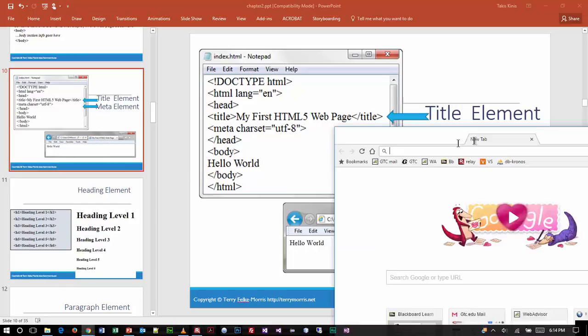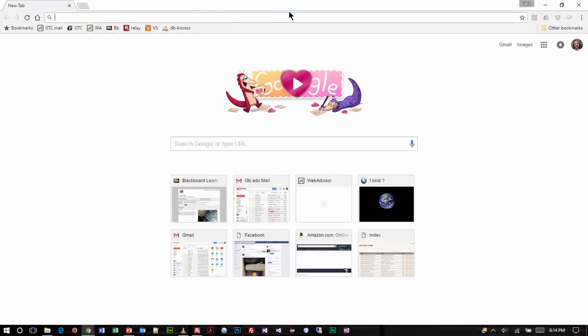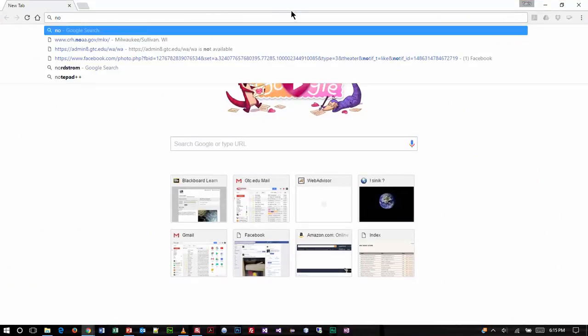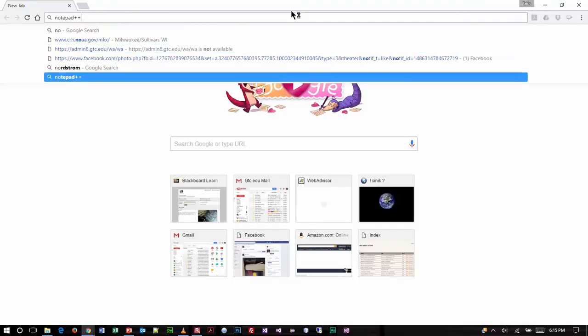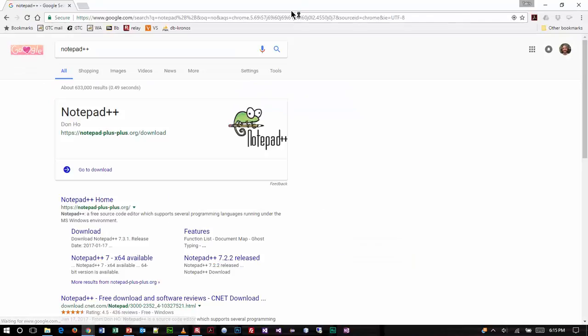I know I talked about it a little bit last time, but not in any great depth. If you're interested in downloading this piece of software for your own usage, just type as a search Notepad++. It'll be the first thing that comes back, and you'll get a link straight away to download it.